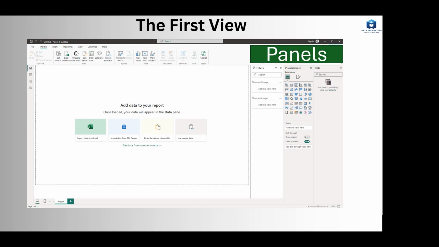You can change the colors of the bar. You want to change the background, the font, the font color, everything we will do using the visualization panel. Then comes the filter panel.